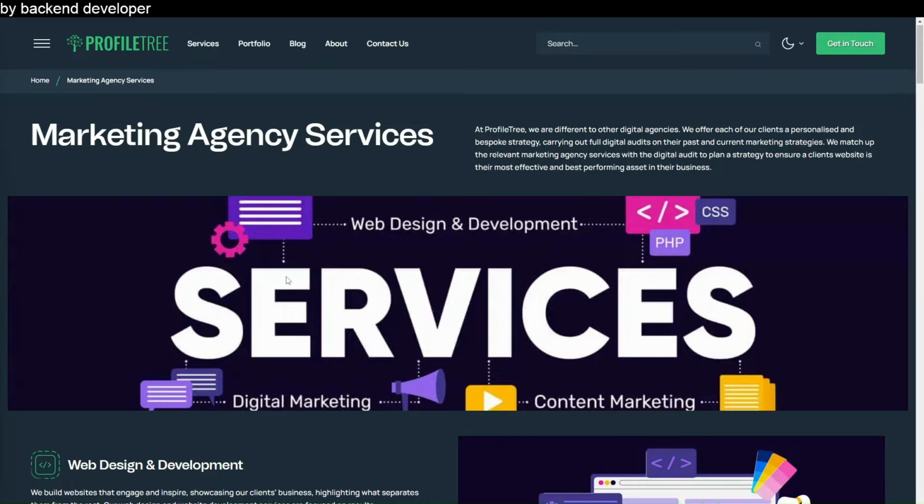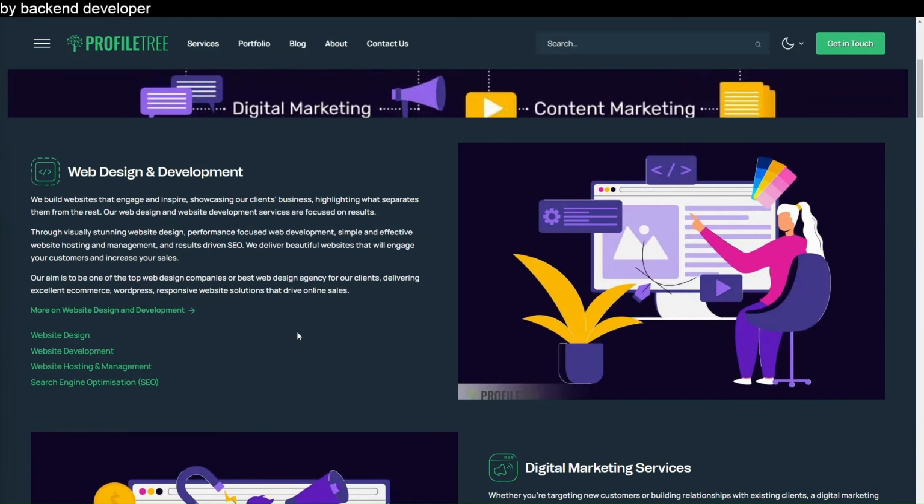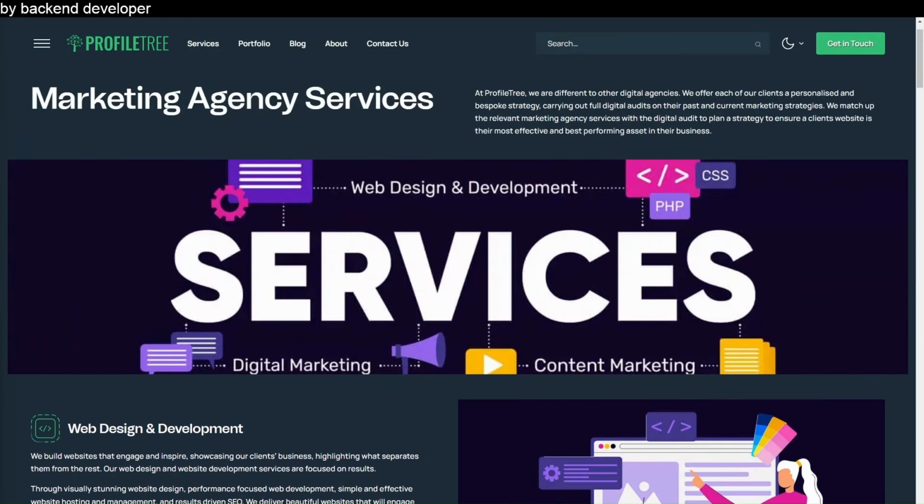So that's essentially the basics of web design. And when it comes to web design, the people you're technically going to be talking to, or who's going to be responsible for the design part of your website, is a web designer.